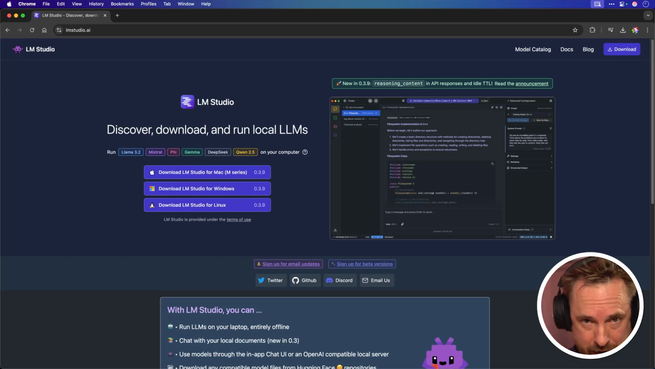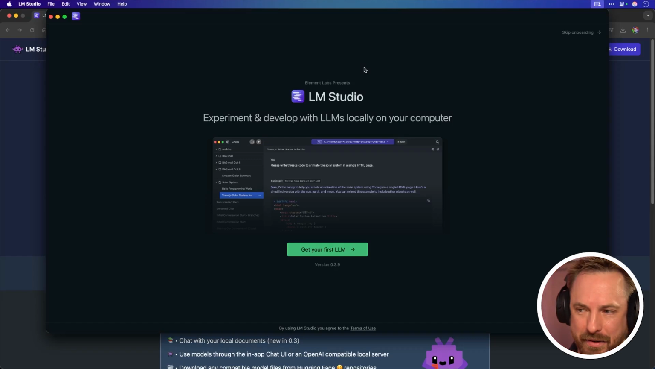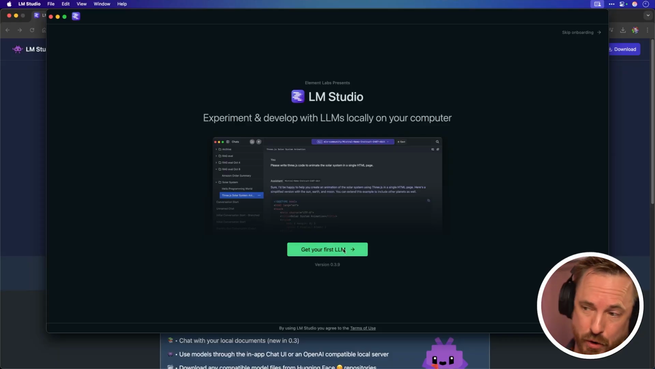It was featured this week in Product Hunt, but it's been kicking around for a while and it's actually really good. As you can see, it runs on all operating systems. I'm going to download it for my Mac M series. Now, I've got an M1 Mac Studio, but I've also got an M4 MacBook Pro. This will work on pretty much all of those systems. And here it is. So you can get your first LLM. What is an LLM? It's a large language model. It's just like ChatGPT, but it's going to run on your computer.